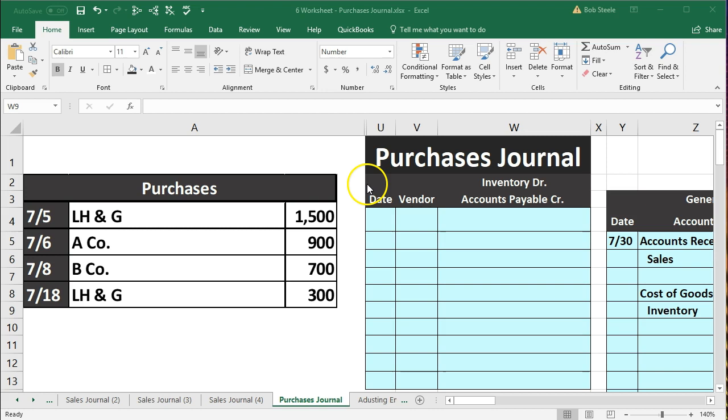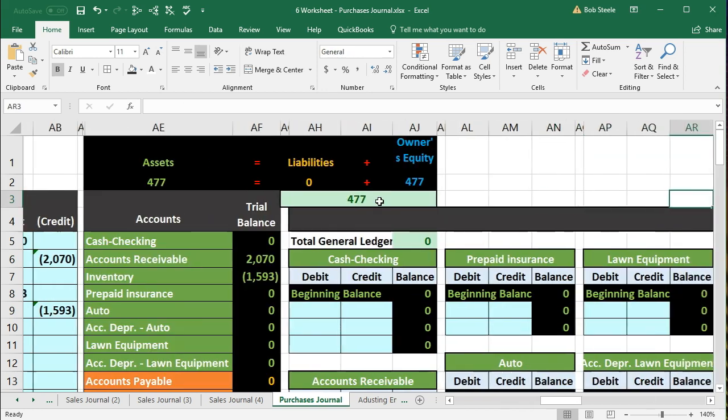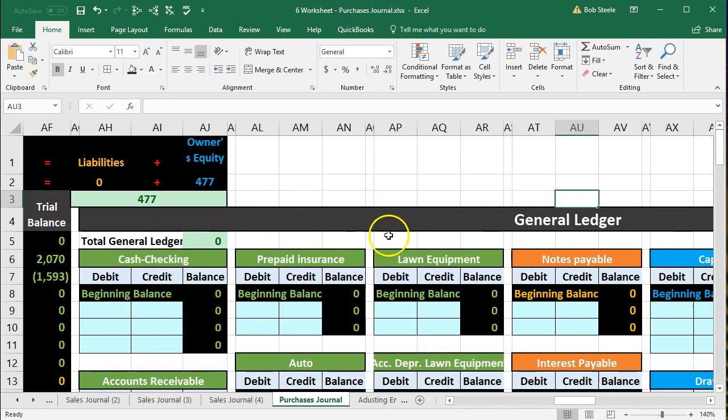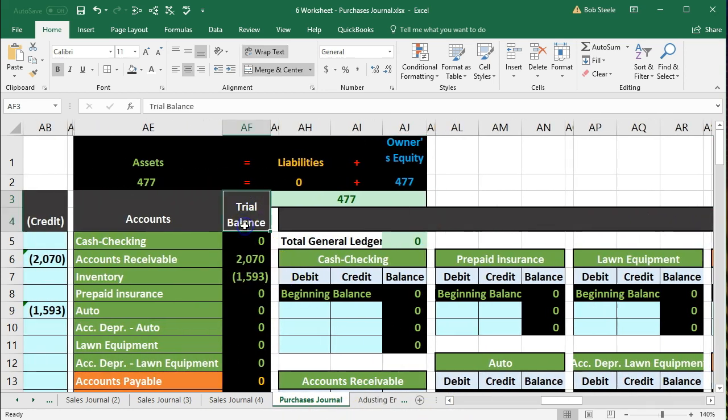We're going to use the information on the left side. We're going to enter that into the purchase journal here. Then at the end of the month, we will record the journal entry related to the purchases for the entire month in the general journal, taking that information and posting it then to the general ledger. That general ledger then being used to generate the trial balance.